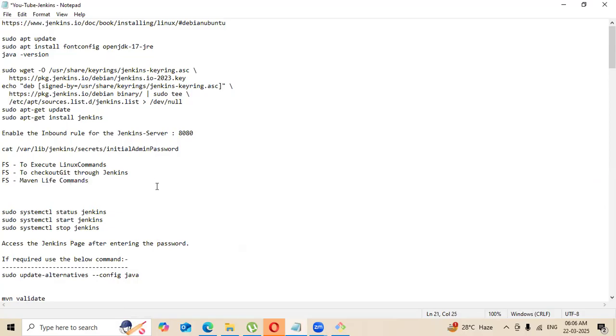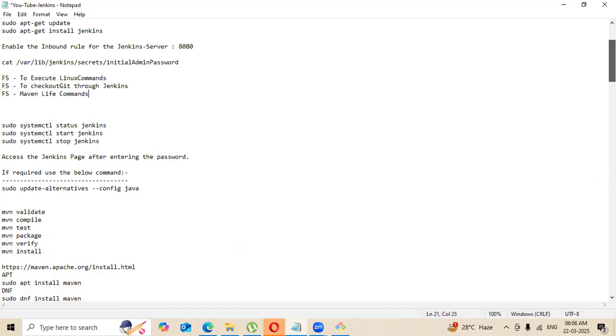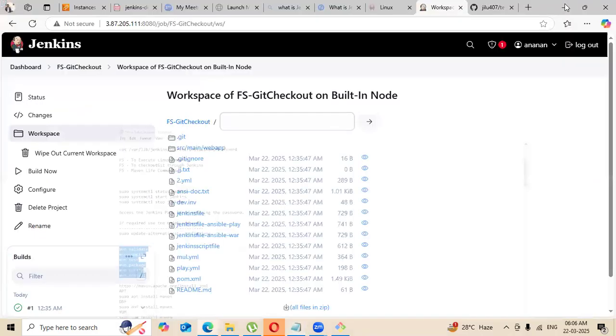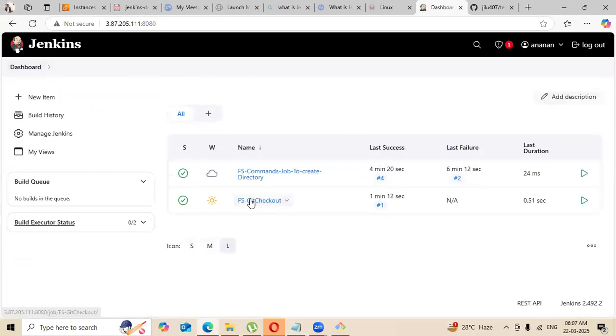For example, if the application team is giving you the Java code, how you build the code, how you run the code, all these things is required, right? So these are some Maven lifecycle commands which we are going to execute with the help of Maven lifecycle. I have created a couple of jobs here. This job is for Git checkout. This job is for running the commands.